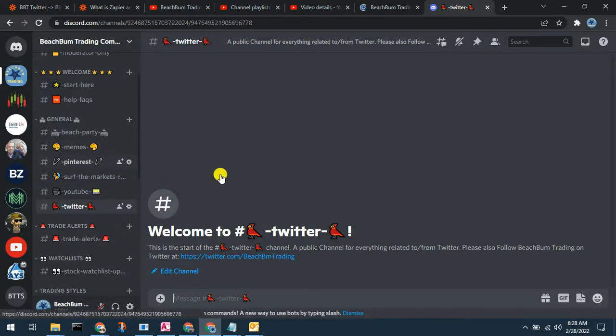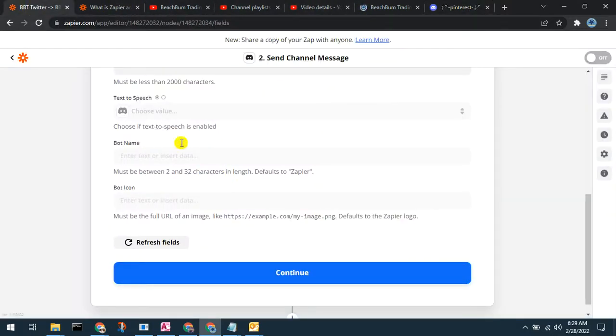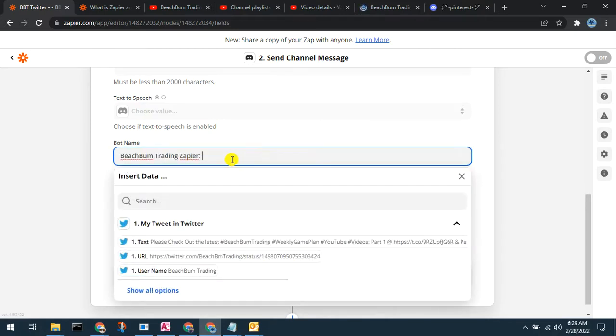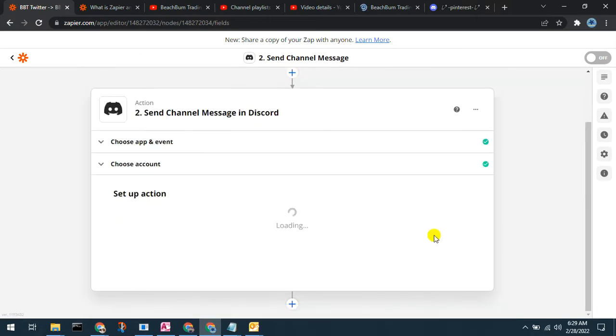And let's find another one that's already using that bot to post in Discord. So you can see, I can always then tell what messages are being posted from my Zapier bot. They all have that username. You can have an image. I don't have an image for this particular bot, so I'm just going to continue.